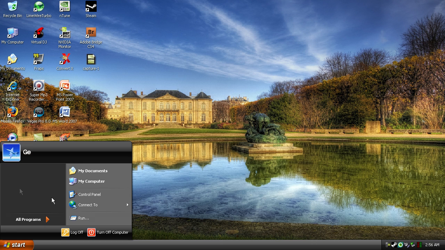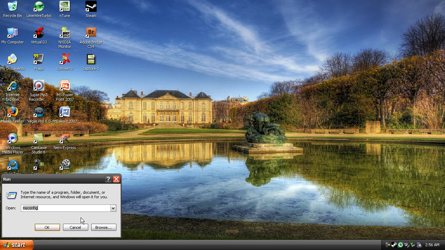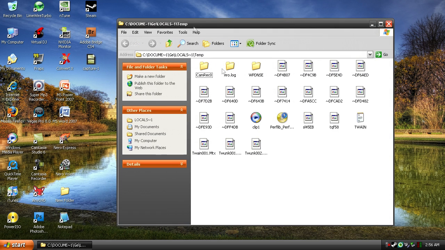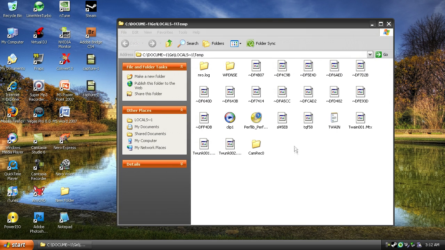I also want to show you how to manually delete temp files. Type %temp%, and here's your temp folder. Okay, now what you'll do is you'll just drag and drop them into the recycling bin. The only way to truly get rid of all of these files is to restart your computer and throw them in the recycling bin.